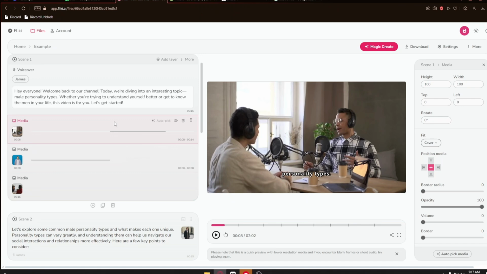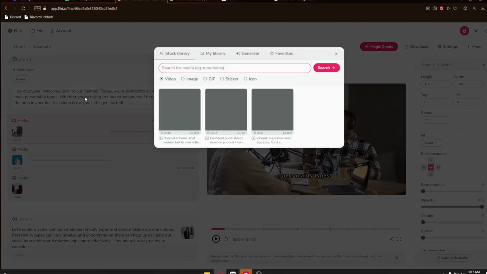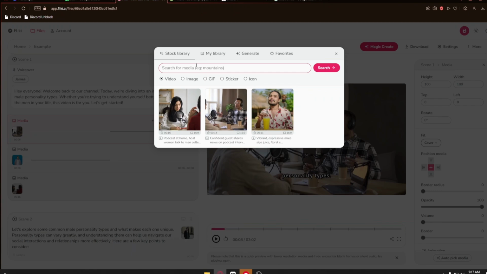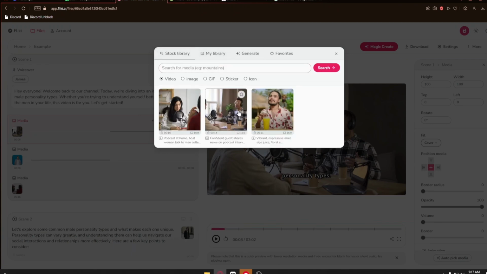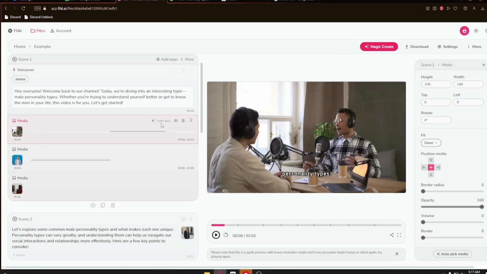And to change this manually, you can just go ahead and click on this button right here, and then this menu will show up. You can then search between the stock library, your own library, generate your own, and more. If you want to generate your own AI media, you can just type your prompt right here. But to make things easier, I'll just use the auto pick section. You can modify this the way you want to.